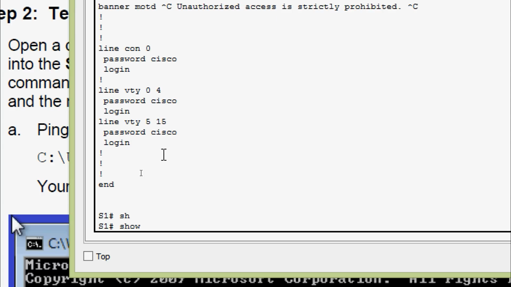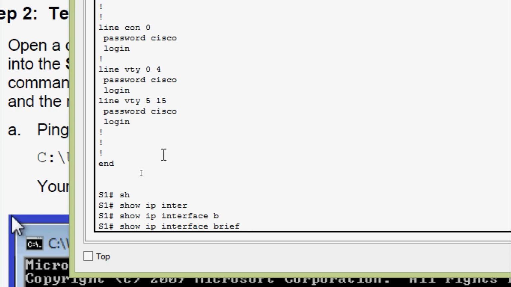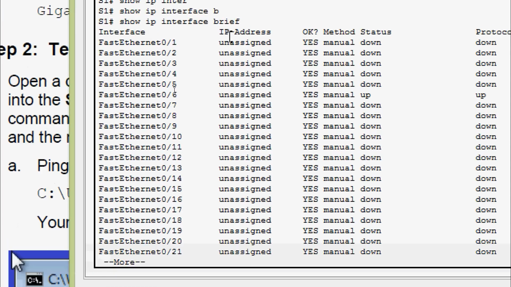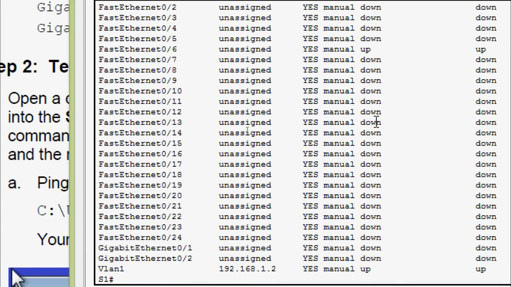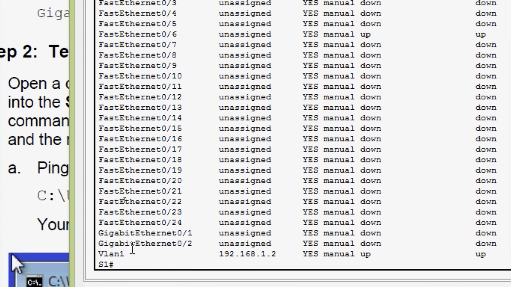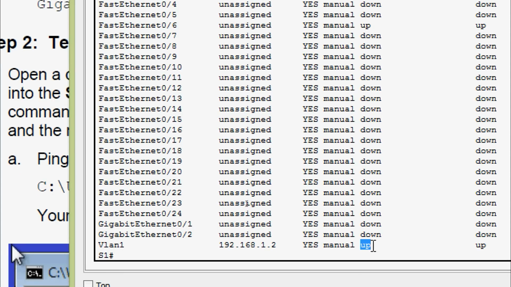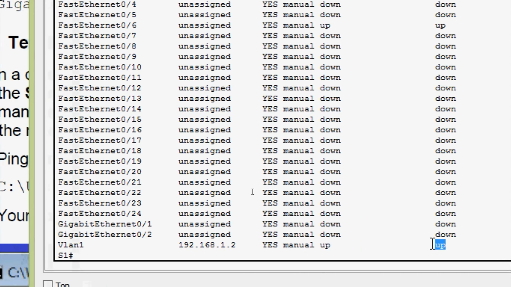Also we will give the command show ip interface brief. Here we can see the interface FastEthernet 0/6 is up. Also here we can see VLAN 1 status is up, protocol is also up, and here we can see the IP address assigned.